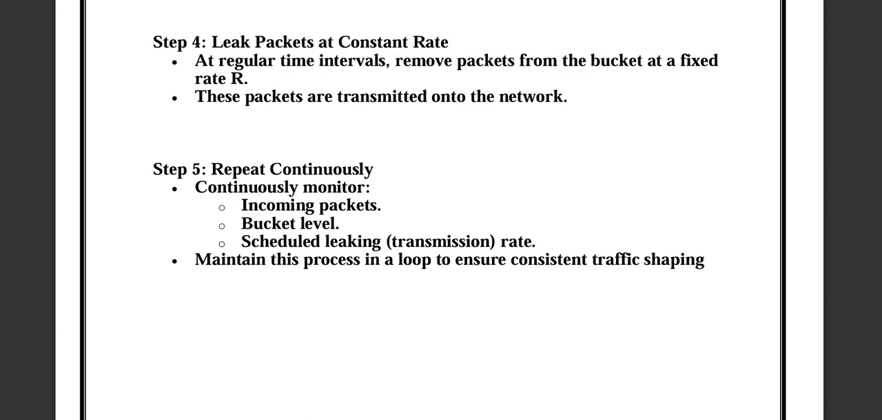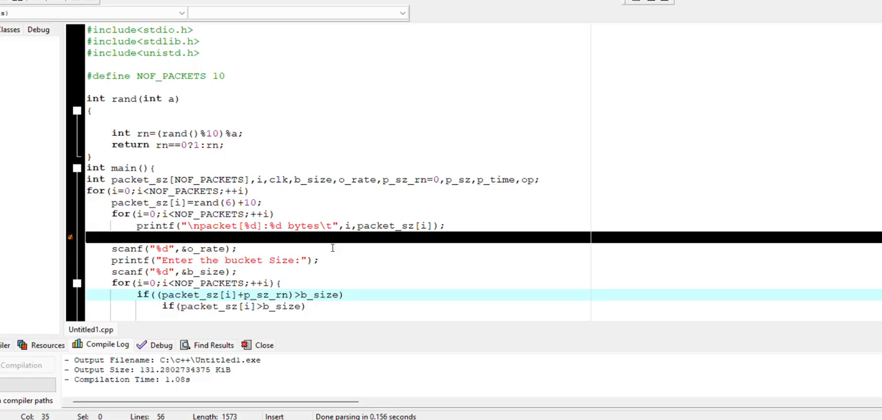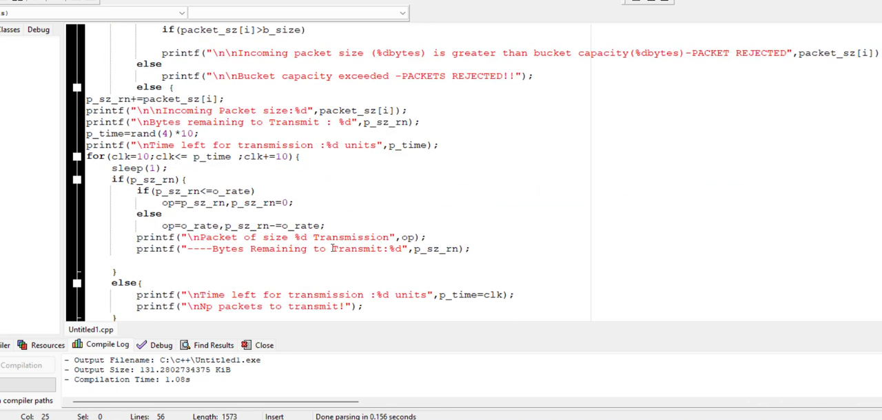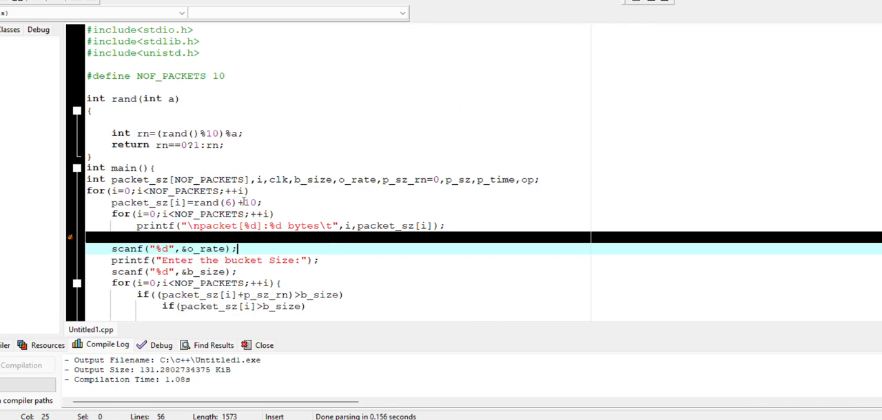Lastly, repeat it continuously. Continuously monitor incoming packets, bucket levels, scheduling leaks, etc. Maintain this process in a loop to ensure consistent traffic shaping. Now, let me run a program for this algorithm. This is a C++ program.